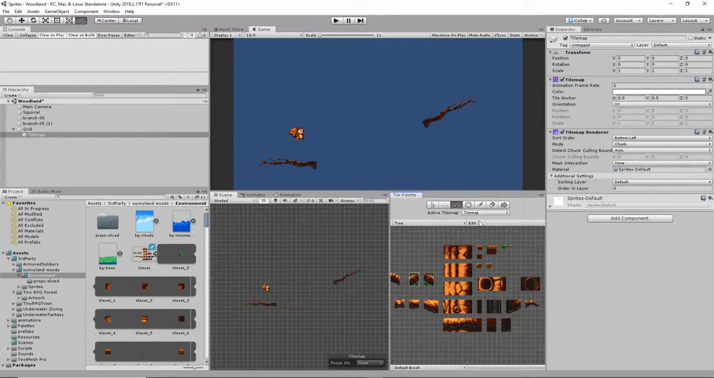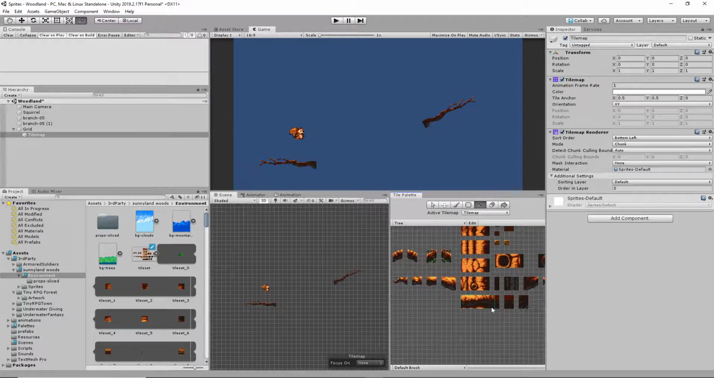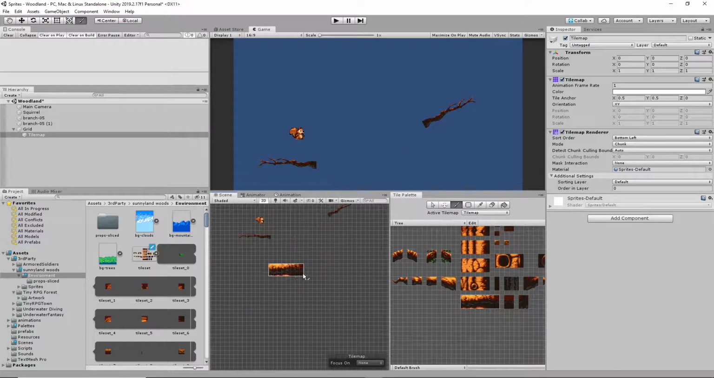Now I can paint. Here you see I can select, move, paint, fill, paint a filled box with the active brush, pick, erase, and flood fill over in here. So I'm just going to use the paint, and I'm going to create a section here. We'll make a nice big section like that.